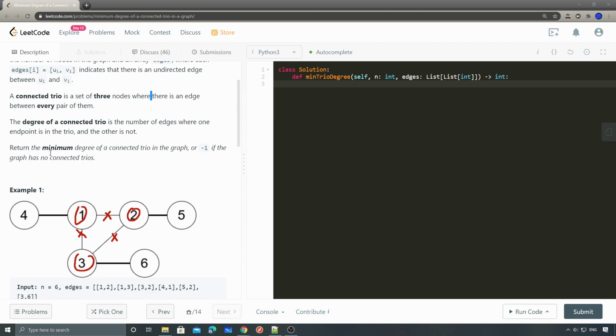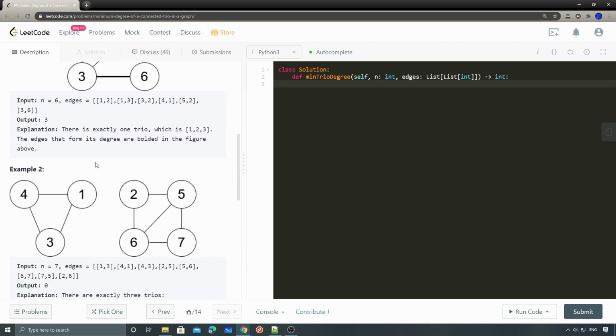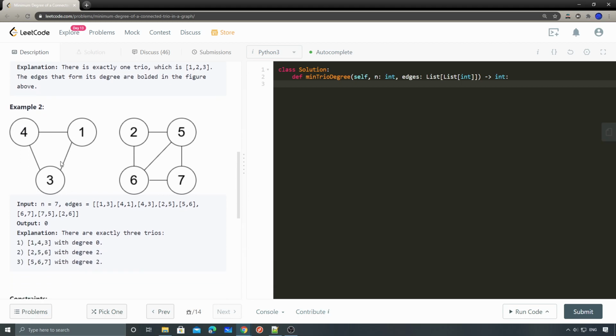Okay, and we need to find the minimum degree. Basically, we need to find all the possible trios in this graph, and we just need to get the minimum degree among all of them. And remember, the graph may not be a connected graph. So for example, this one, we have a trio here, and the degree for this one is obviously 0.